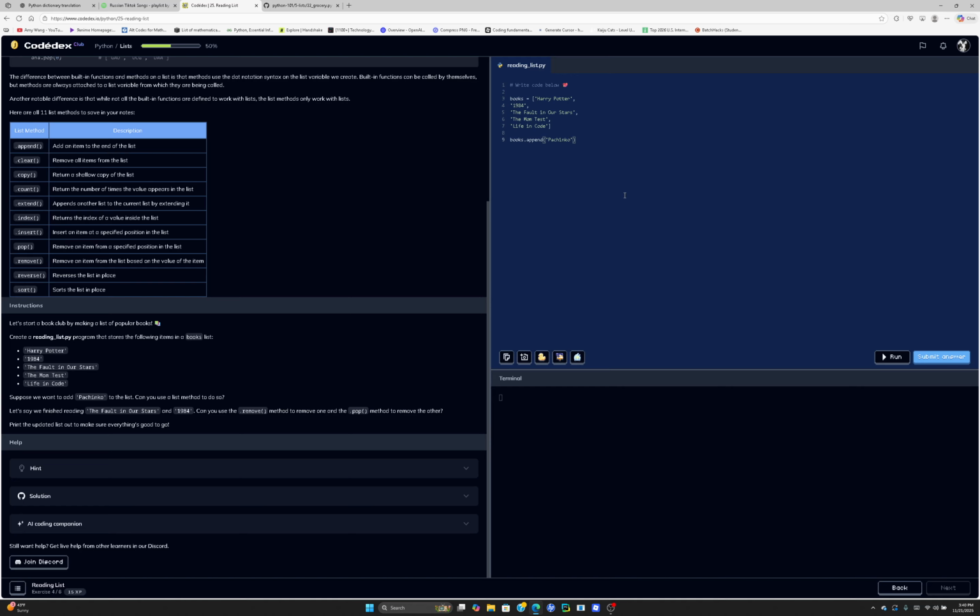And then it says, let's say we finish reading The Fault in Our Stars, and can you use the .remove? So if we do books.remove The Fault in Our Stars and 1984. So we could do .remove, and then we can print books after everything has been sorted.